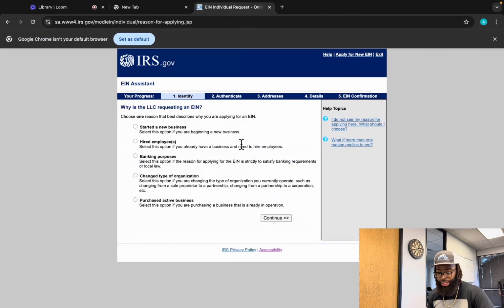So why is the LLC requesting an EIN? Well, I just started a new business. So if you already had an LLC but didn't have an EIN, but you hired employees, you're going to need it. If you want to open a bank account, you're going to need it. Change the type of your organization. So there's a number of reasons you may need an EIN if you didn't get one when you first started your business. But for me, we just started a new business.